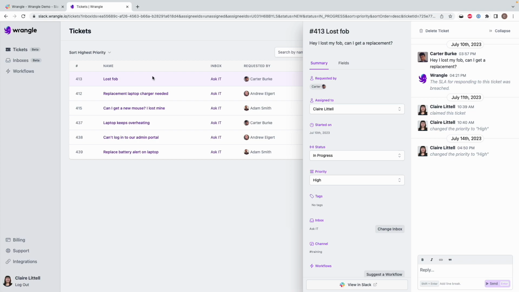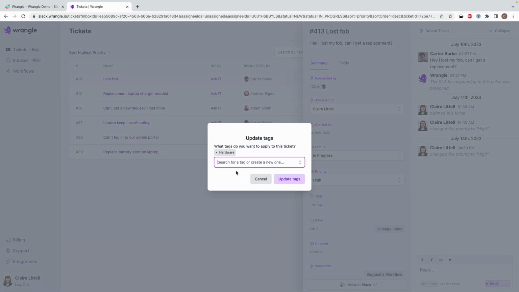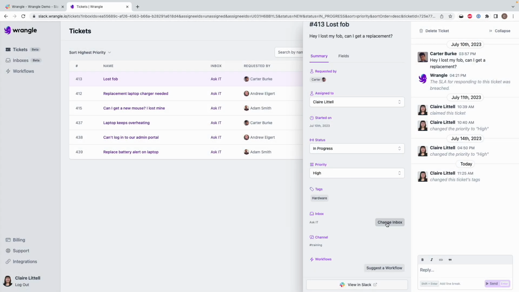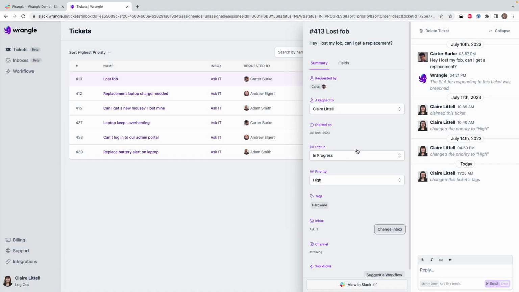All right, if I click into any of these tickets, we've got some more information here. We can see the same status, we can see our priority, we can see tags. We can add tags that we already have, or we can also create new ones. Just like before, we can also change our inbox if we need to, if this isn't the right inbox for this type of issue. And something else you can do from here is add comments and we'll sync them back to Slack.